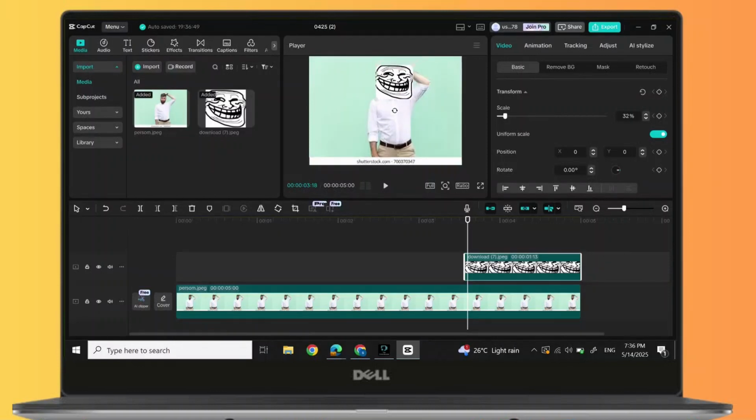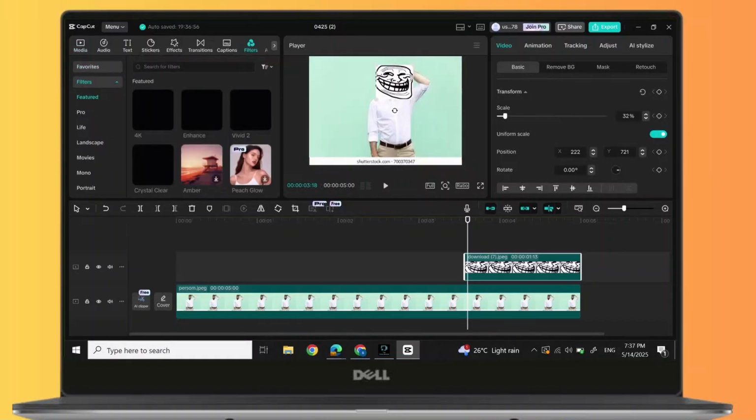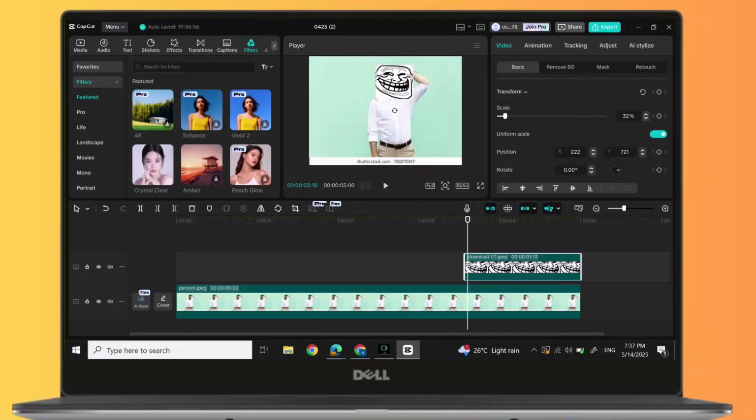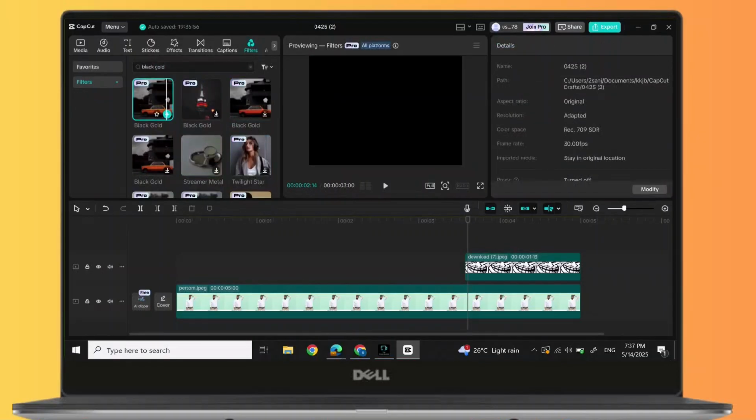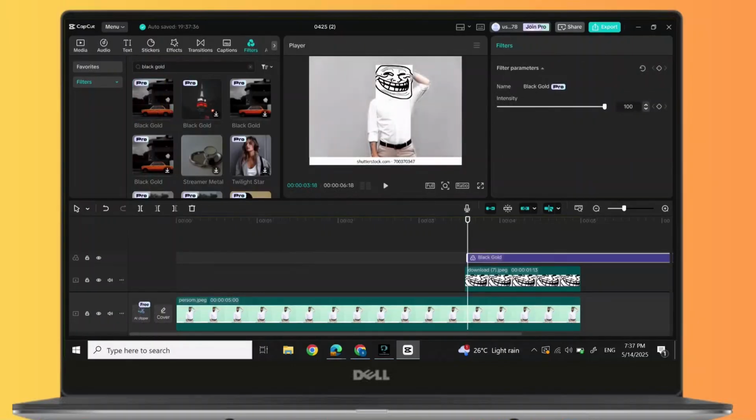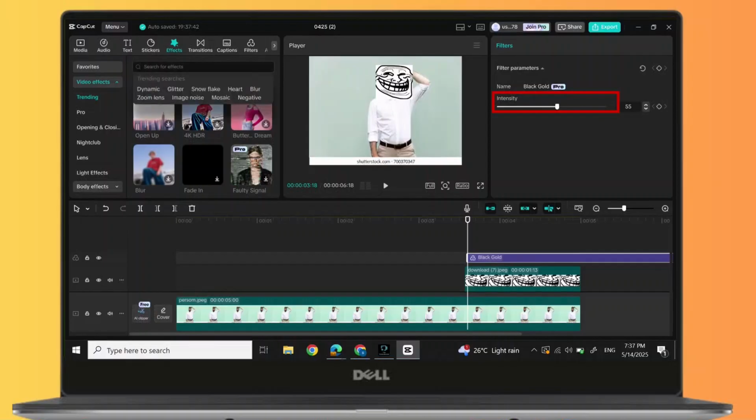size you want. After you have done that, to add some effect, click on filter at the top. In here, search for filters, search black gold and add black gold filter. After you have added that, make sure intensity is 55.